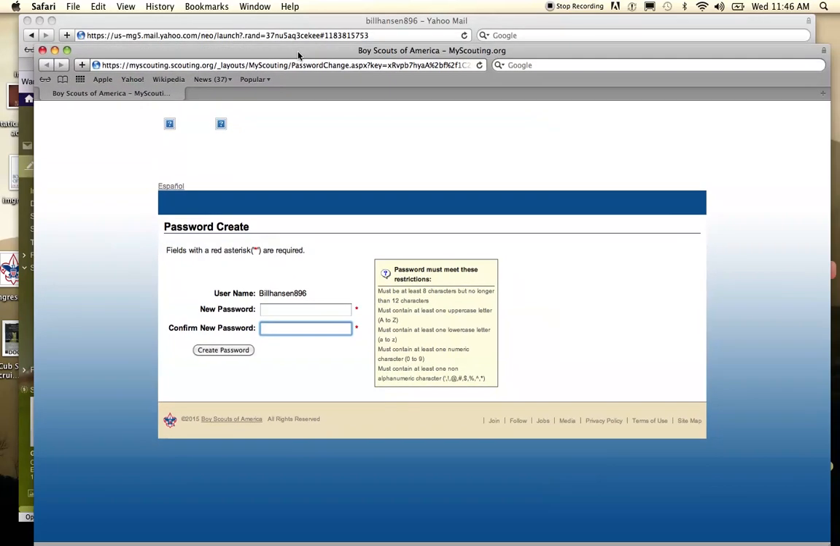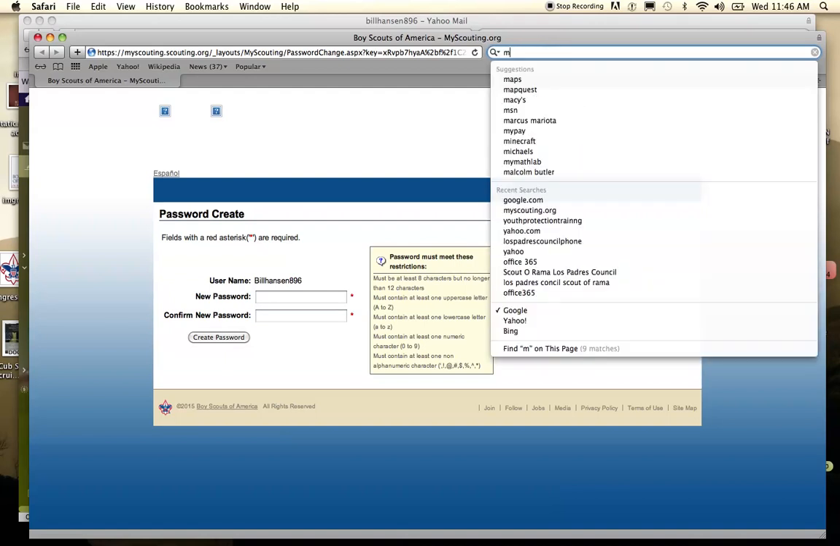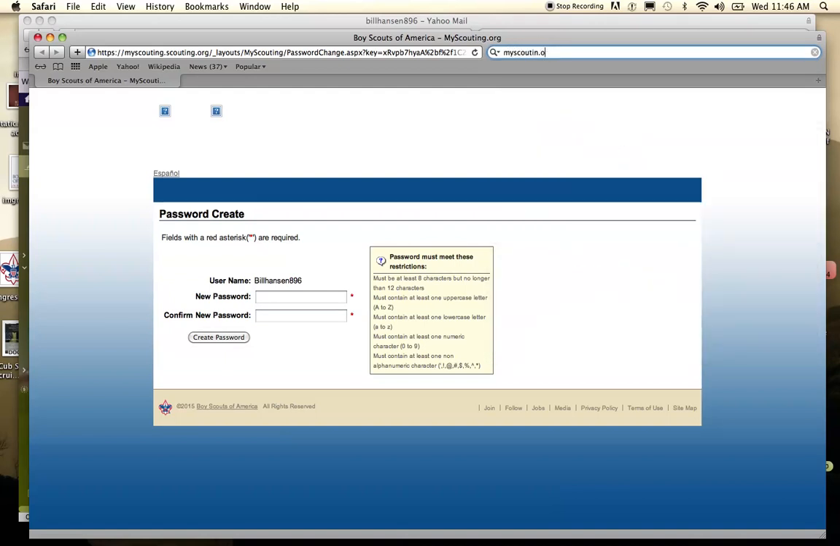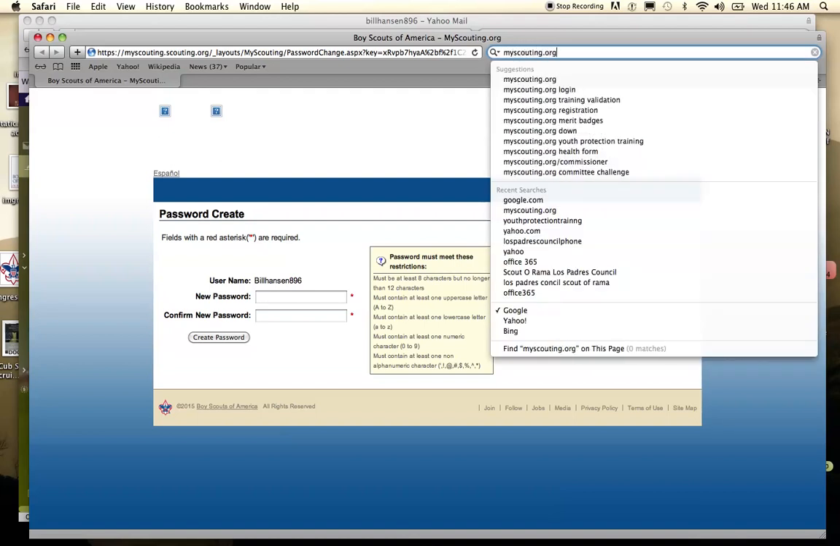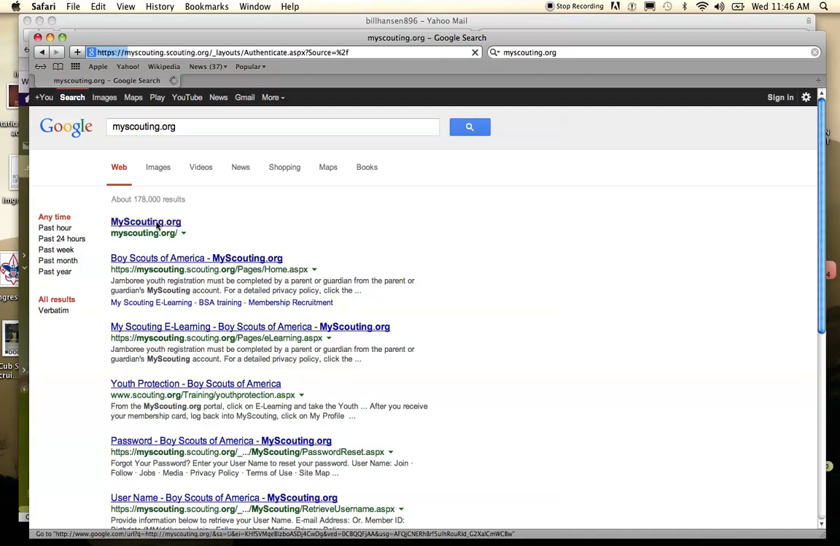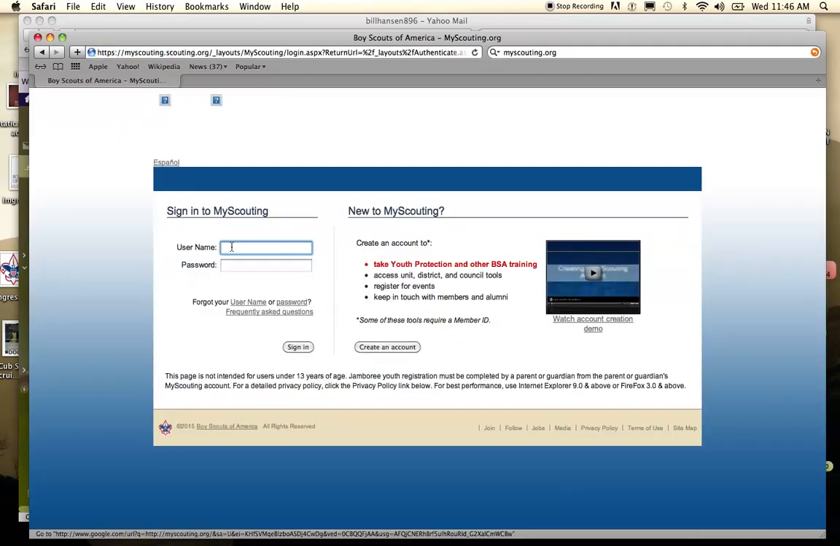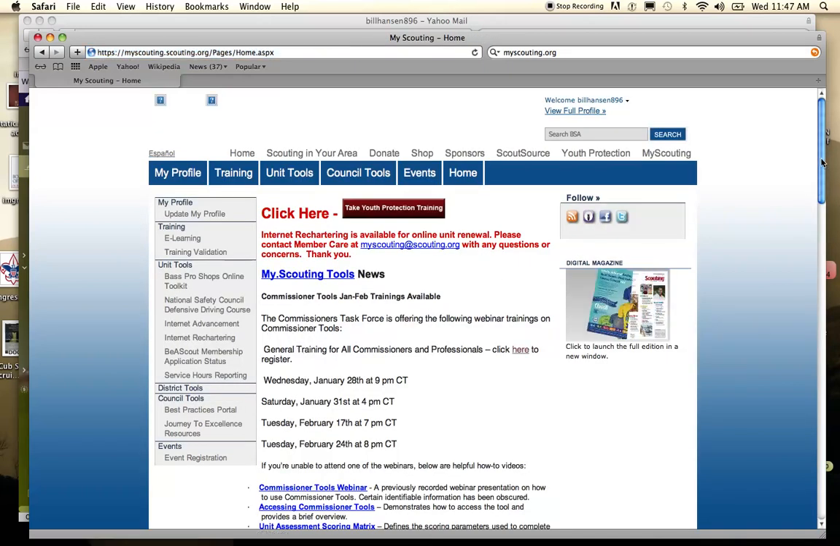Once you've done that, this is going to take you back to the MyScouting.org page. If it doesn't, you can just type this in at the top, which I'm doing right now: MyScouting.org. It takes us back to our original page. And now, since we have our username and password, we are going to type these in to sign into MyScouting. Okay, great. So we put that in. Hopefully this is right. We'll sign in. Good. Okay, so now it takes us to our MyScouting page.